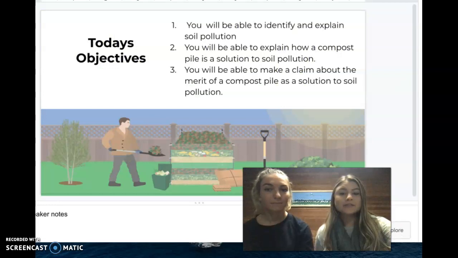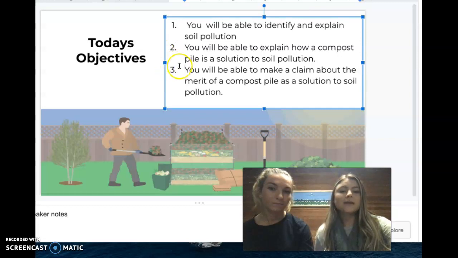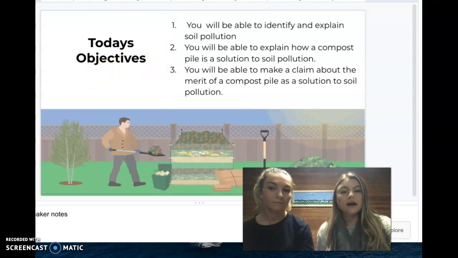After this lesson, you will be able to identify and explain what soil pollution is. You will be able to explain how a compost pile is a solution to soil pollution, and you will be able to make a claim about the merit or the worthiness of a compost pile as a solution to soil pollution.